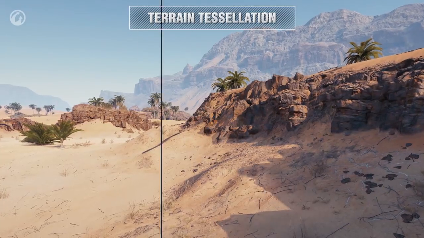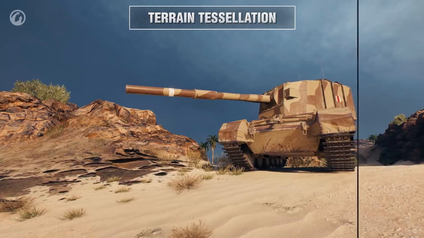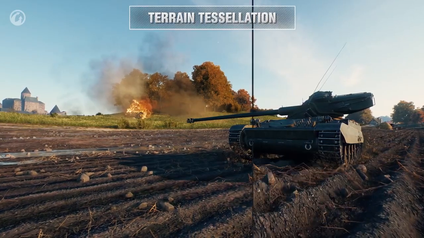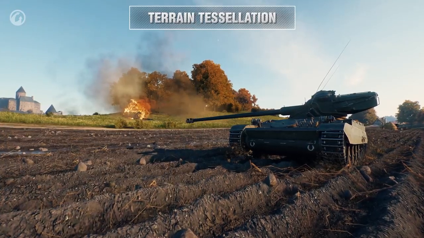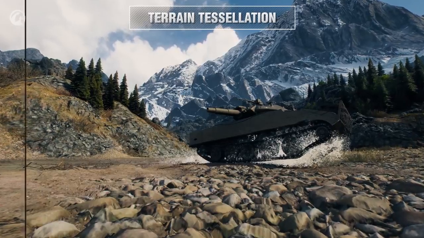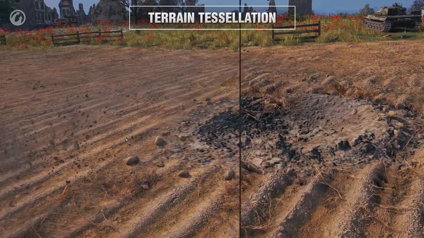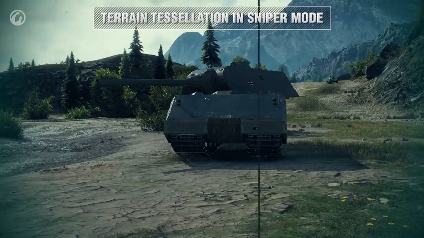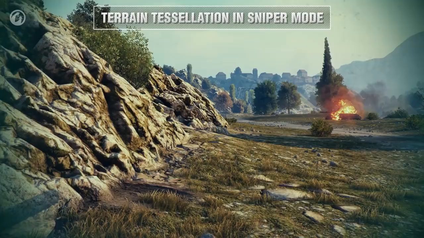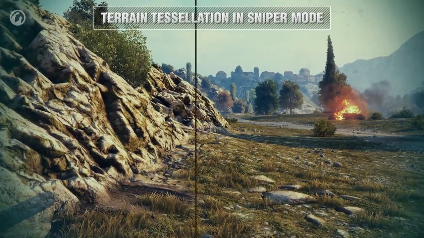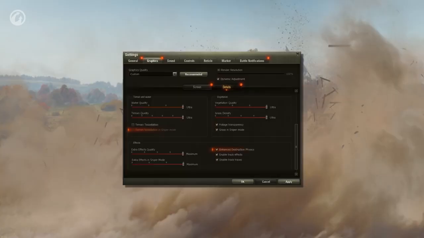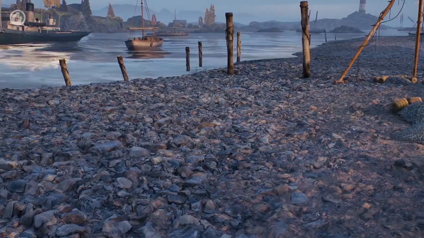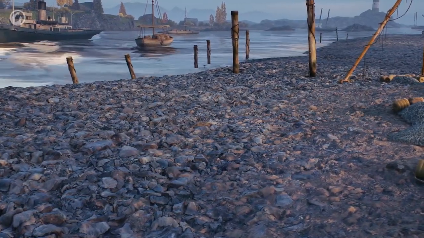The terrain tessellation setting is designed for the improved graphics. It works only on graphics cards that support DirectX 11. It affects the terrain only. It adds small stones and holes, while shell holes and vehicle tracks become shaped geometrically. The next setting works the same, but for the sniper mode. When this setting is on, it increases the level of detail within a 50-meter radius from the player. It only works when the terrain tessellation setting is on. Both settings differ in their resource intensity.